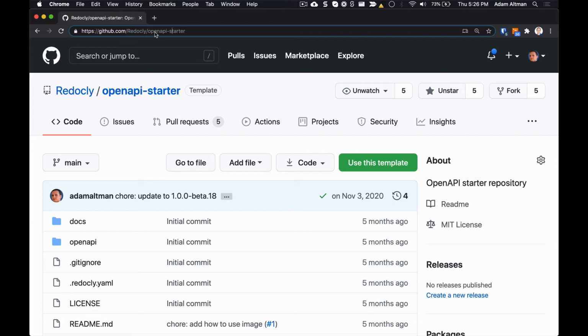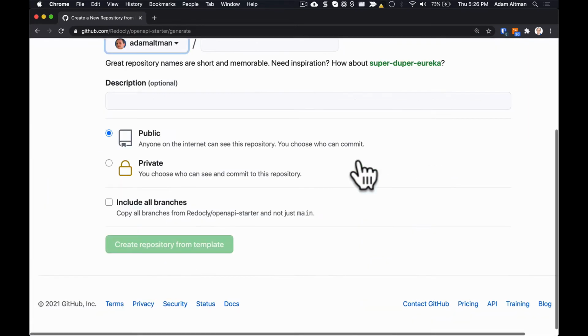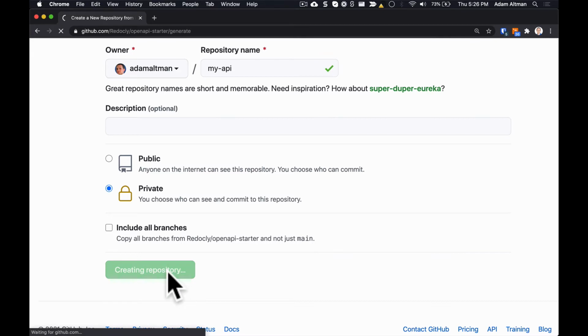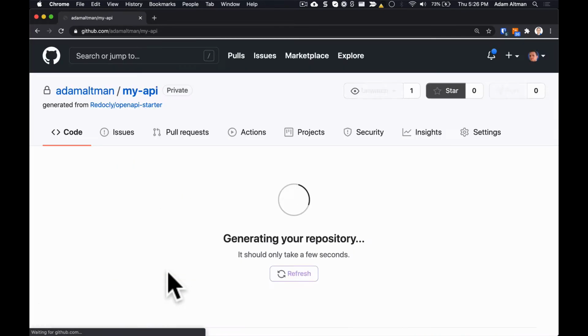Step one, browse to the Redocly OpenAPI Starter repository and click Use This Template. This will create a repository for your OpenAPI definition. Give your new repository a name.